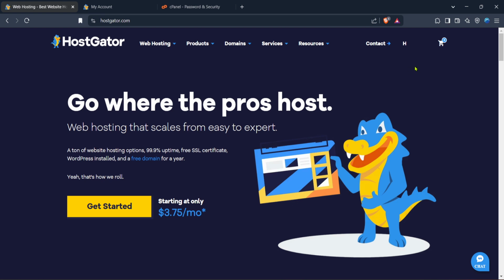First, you'll need to head over to the Hostgator website. Open your preferred web browser and go to hostgator.com. Once you're there, find the Sign In option, which should be prominently displayed on the home page. Click on this to access your Hostgator account. If you're not already logged in, simply enter your credentials to proceed. After signing in, you'll be directed to your Hostgator homepage.